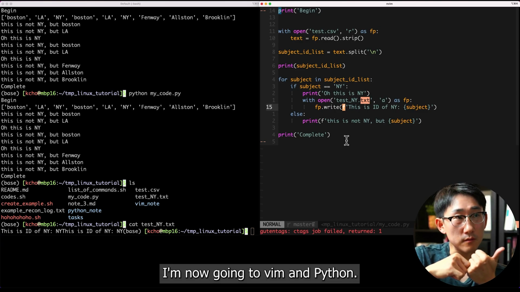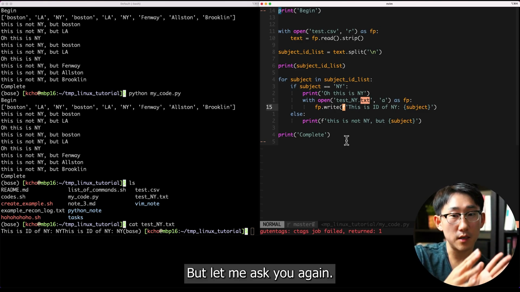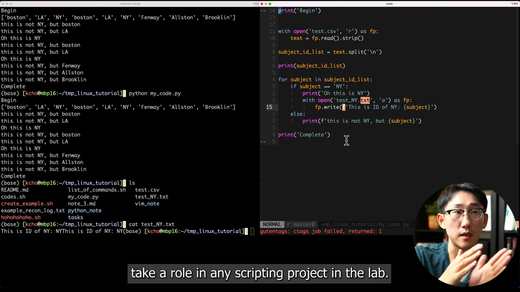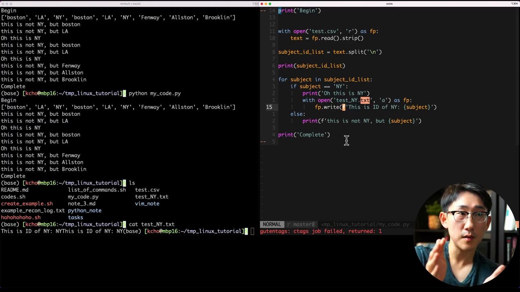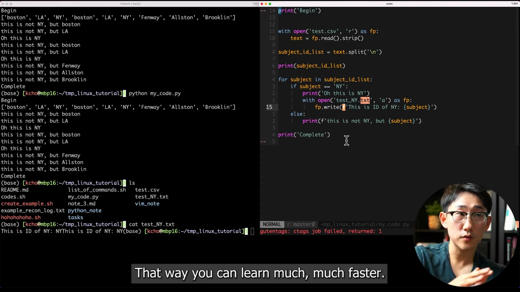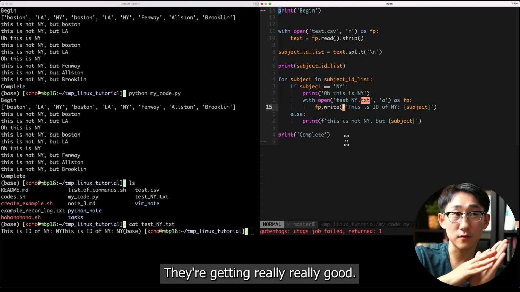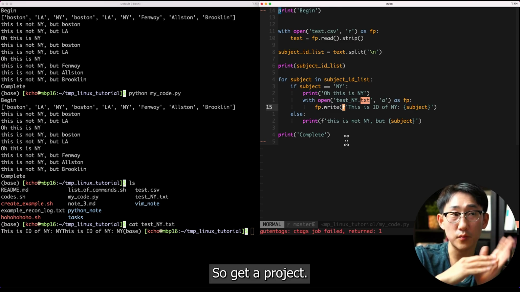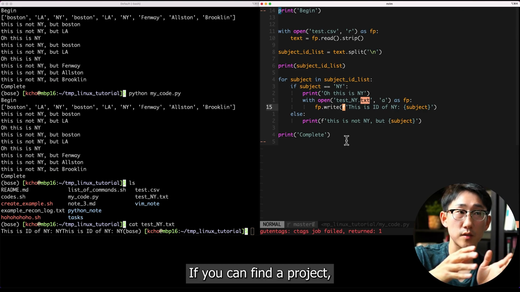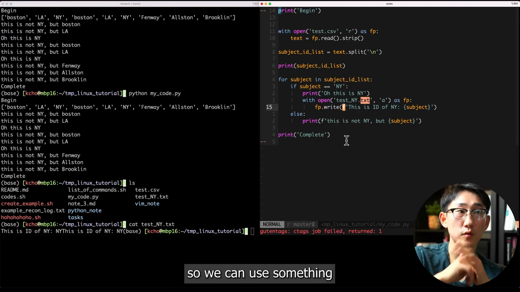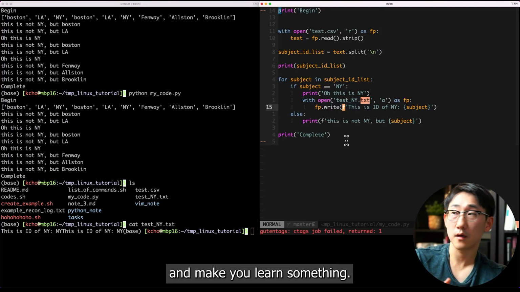I'm now going through Vim and Python, but let me ask you again. So if you really want to learn Python, take a role in any scripting project in the lab. That way you can learn much faster. Look at Omar and look at Simone's code. They're getting really good. So get a project. If you can't find a project, you can always let me know. I can find your project. I can make a project for you so we can use something and make you learn something.